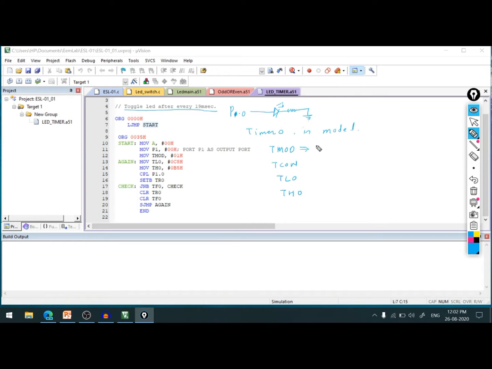To find the values of these registers, let's first find the value of TMOD. We know TMOD is an 8-bit register, so let's draw it. This corresponds to M0, M1, C/T bar and gate. This is again M0, M1, C/T bar and gate. Now these 4 bits correspond to timer 1 and these 4 bits correspond to timer 0.